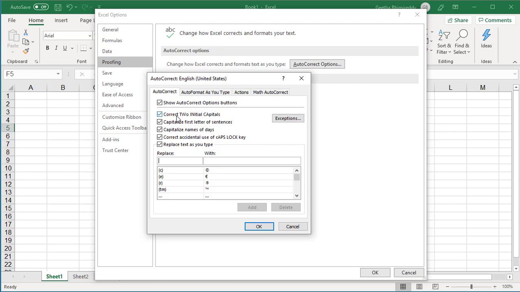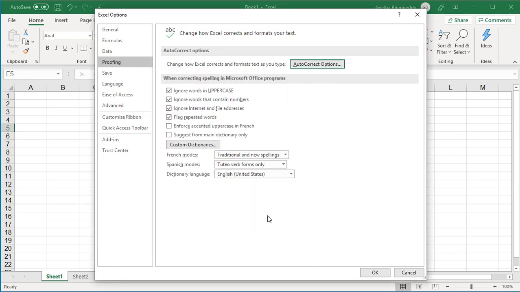If you type first two letters as capital letters, then Excel automatically makes the second letter as lowercase. Similarly, capitalize first letter of sentence, capitalize names of days, correct accidental use of caps lock. If you want to change any of them, you can uncheck the box to disable the autocorrect option. Also, if it is disabled, then check the box to enable autocorrect option. Click OK to save the changes.